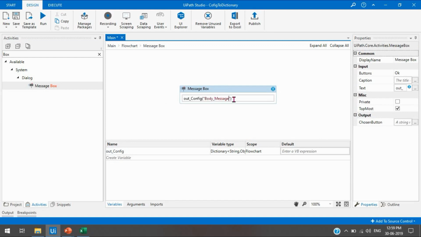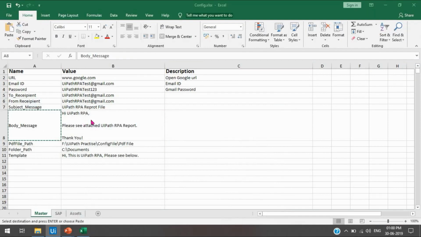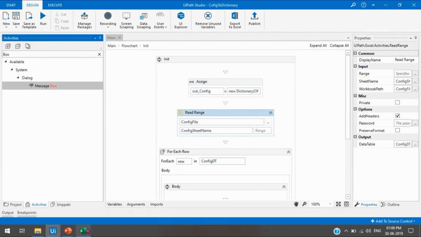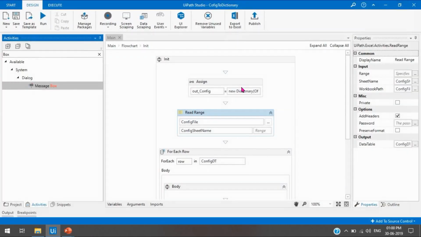Now we have the key name body message, and now run this so that we can check whether we have read the data from the Excel sheet and written to the dictionary or not. So if we get this value data, hi UiPath RPA. See here it's showing the config file cannot be accessed because it is used by another process. So let me just close this and let me copy this one again so that I can show you next time the folder path. So let me close this and now run this again.